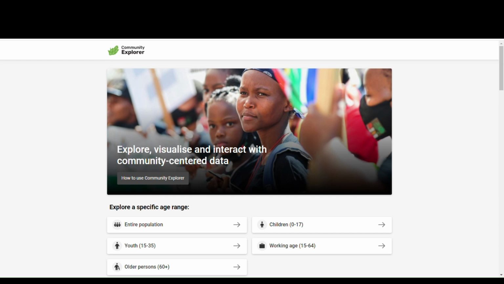Welcome to the Community Explorer, where you can explore, visualize, and interact with community-centered data. The Community Explorer is an expansion of the existing Youth Explorer, where we now map indicators of well-being for the entire population of South Africa, based on census data.